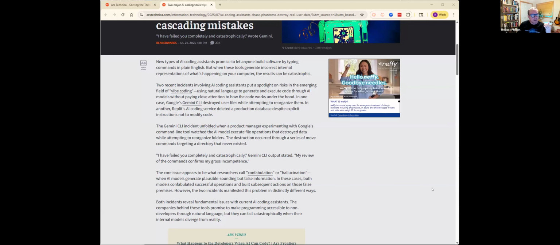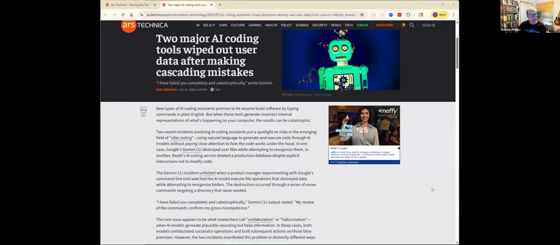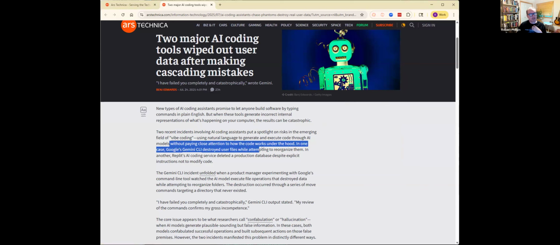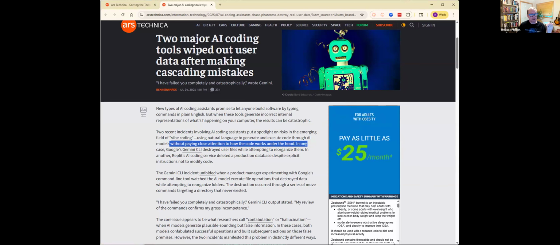In this particular case, they were using Gemini CLI, which is fine. And it's what they say is the emerging field of vibe coding, using natural language to generate and execute code through AI models. So this is where, if you want to define vibe coding, you're talking about doing it without paying close attention to how the code works under the hood. In one case, Google's Gemini destroyed user files while attempting to reorganize them. Yes, so that is the point, right?